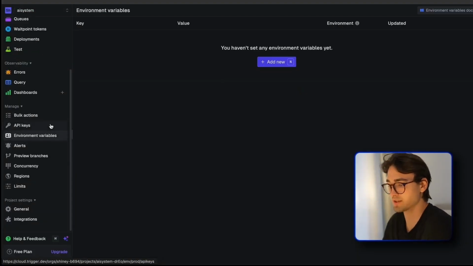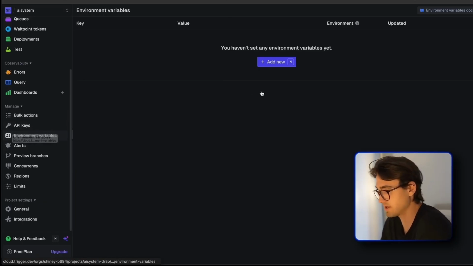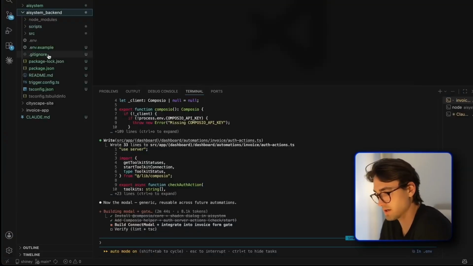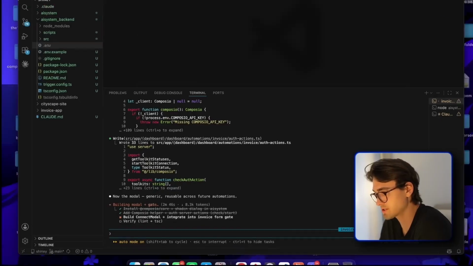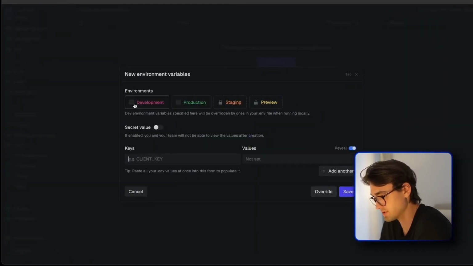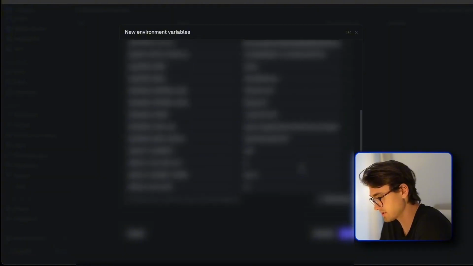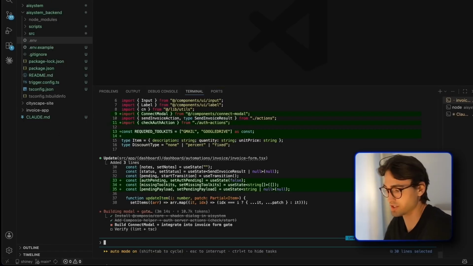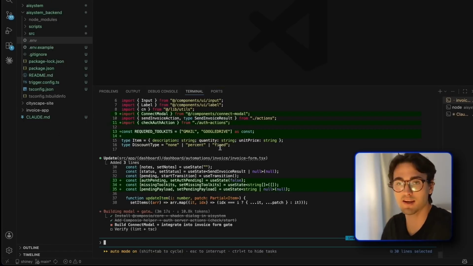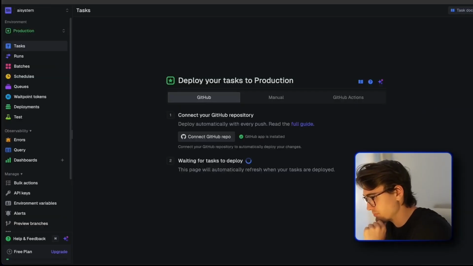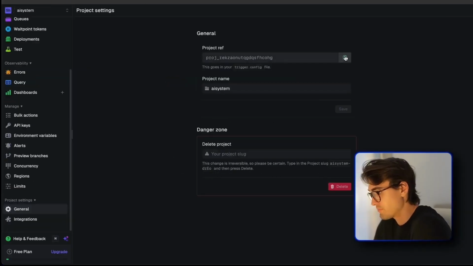Just like before, we need to set the environment variable. So I'm going to go inside of here, click add new, and then go inside of our environment file, copy all of this, and then paste this into the production like this and click save. And now I'm going to wait for it to set up the connection so everything works, and then we're going to test it. Cool. Let's try and push this to production. Going to give it the project ref.